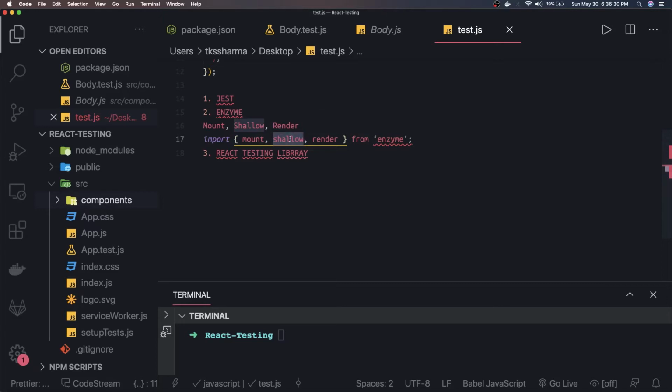Shallow renders only a single component, not including its children. This is useful to isolate a component for unit testing. Okay, let's say you have a parent component, the home component. You just want to test, okay, the home component renders. It has all the divs available. It has the buttons and all these header links and all. It is good. So this is important, shallow.